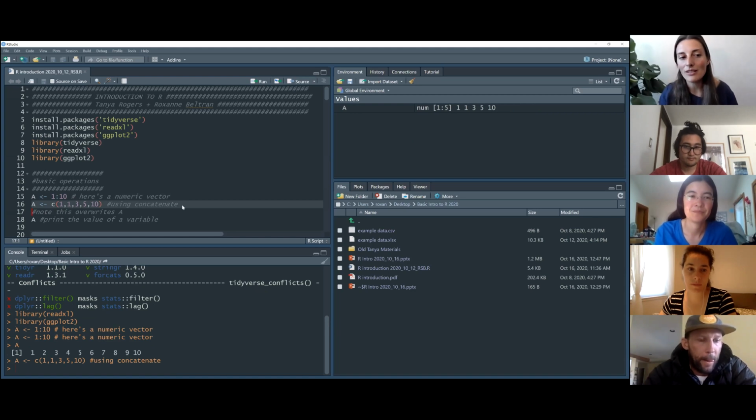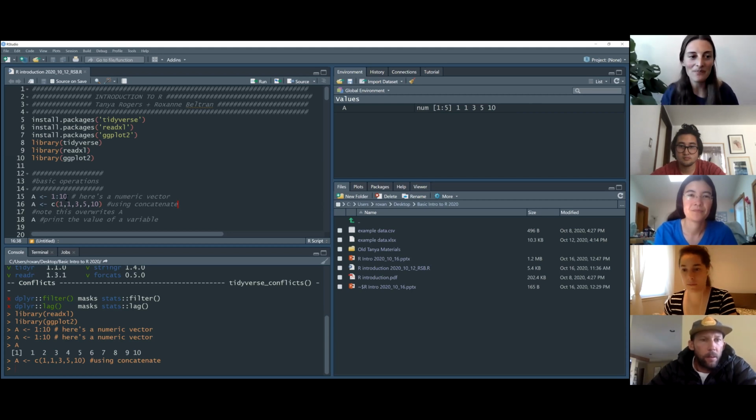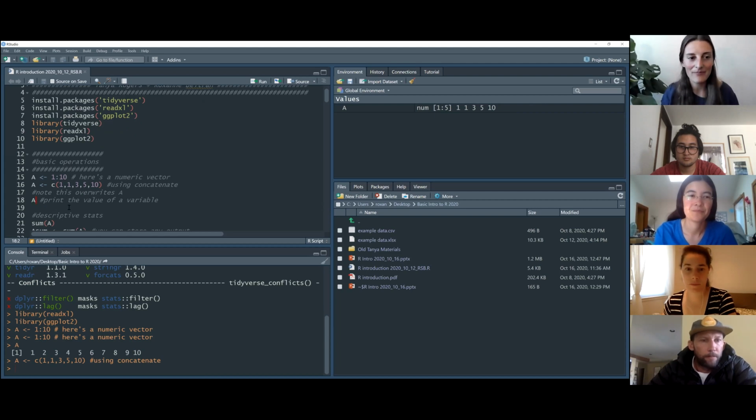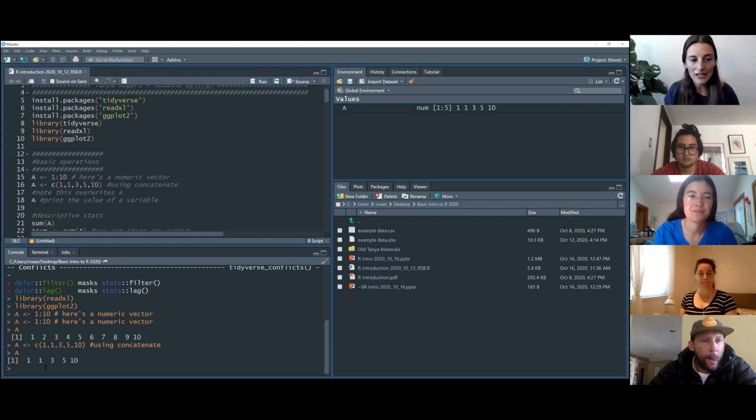If you set 2 different things as A, like lines 15 and 16, line 16 is going to overwrite line 15. So just be careful when you set something to the name of a variable that already exists. I already printed that out. So right now, if I type the letter A into the console and press enter, I can be sure that A is equal to a vector of numbers 1, 1, 3, 5, and 10.